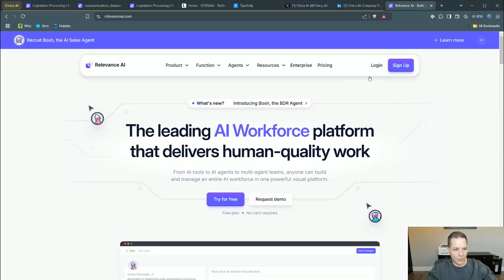I built it on the Relevance platform. It's a platform that I'd heard about, wanted to learn about. It's for making AI agents specifically. So the best way to learn about new platforms, I find, is to use them or build something on them. So Civica was kind of the perfect test use case for me. So let's take a quick look at Civica in the Relevance platform.